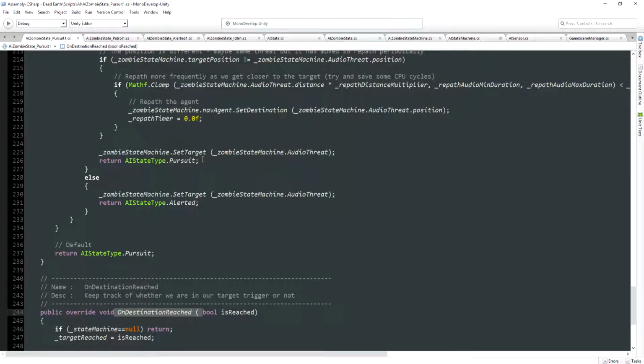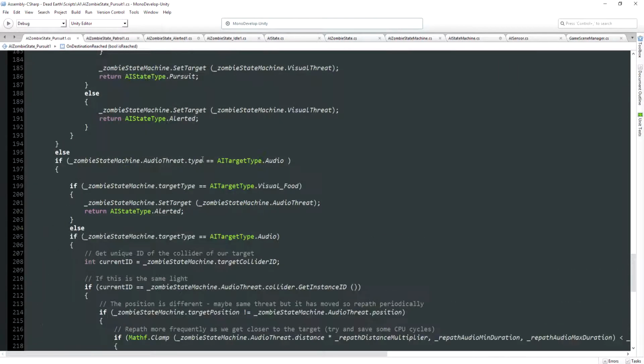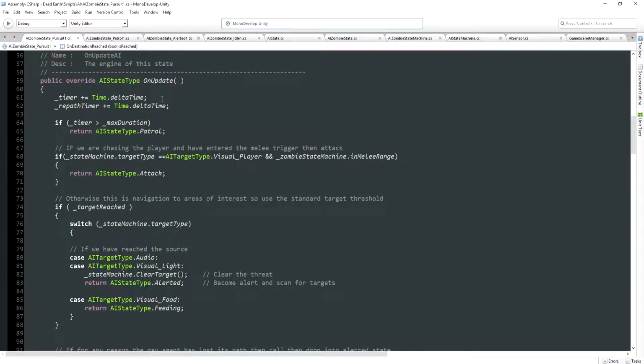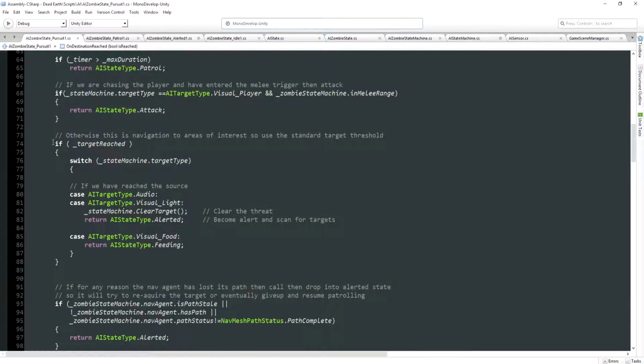it works fine for something like our patrol state where we are both arriving and leaving targets all within the same state. But the problem with our pursuit state is that it will often drop back into the alerted state, and then the alerted state back into the pursuit state. If we scroll down a little bit in our pursuit state's on update function, you can see quite near the top we say if the target has been reached and it's an audio source, we'll then just clear the target and drop down into the alerted state.